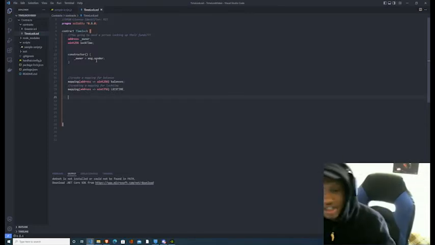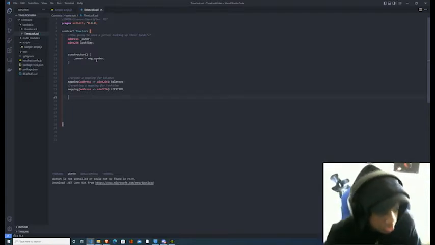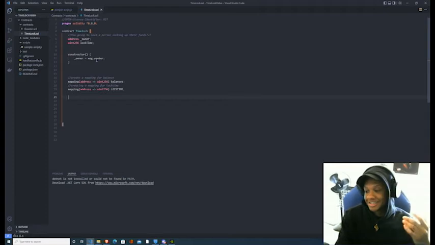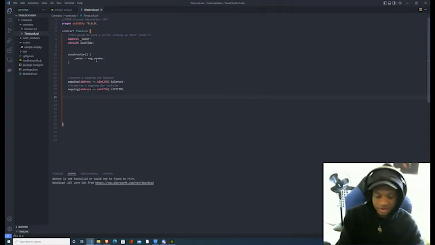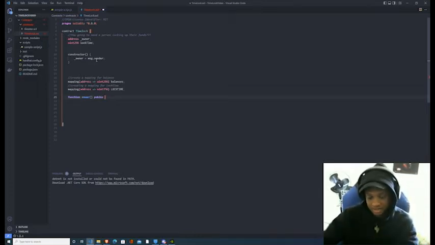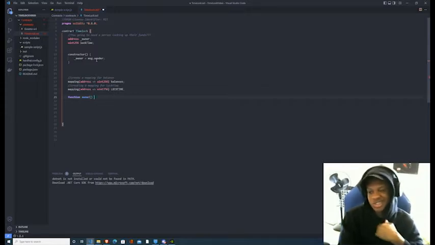But now let's get straight into the function. Now I want to create an owner function that returns the current owner of the contract. So whoever's connected to this site at the time will be specified as the owner. So let's create a function owner that's public. In Solidity we have public and private. Public means anyone can access this function and access the contents of this function. It's not private, it's not just for me.